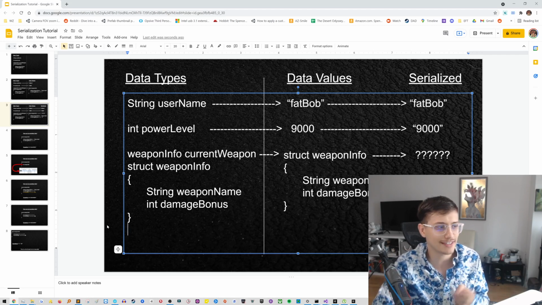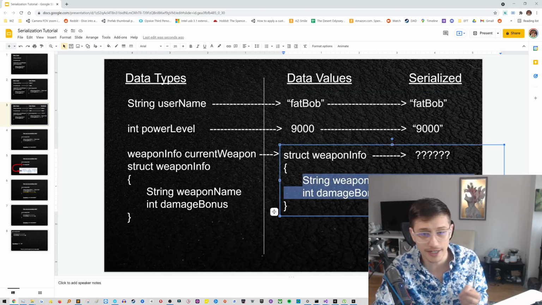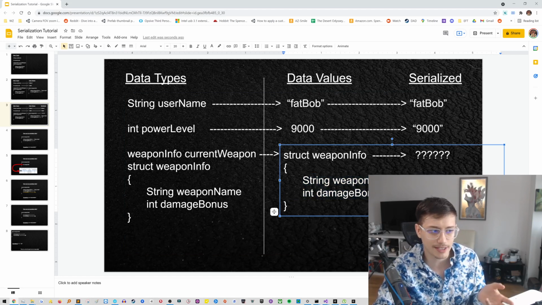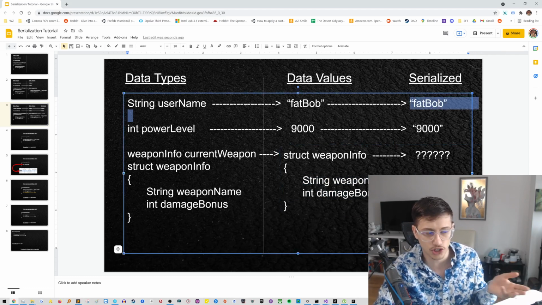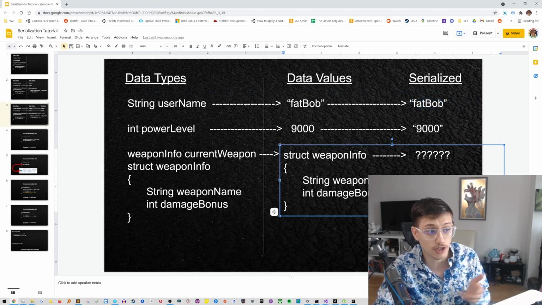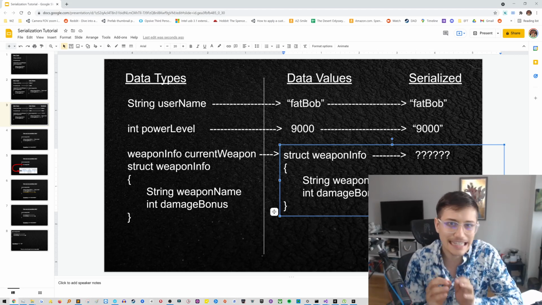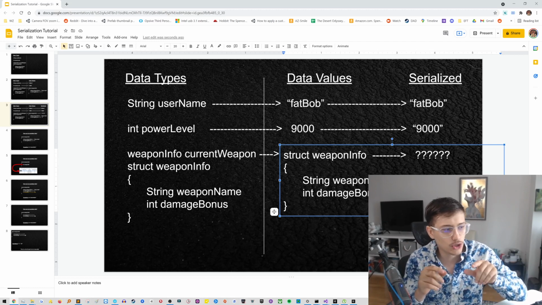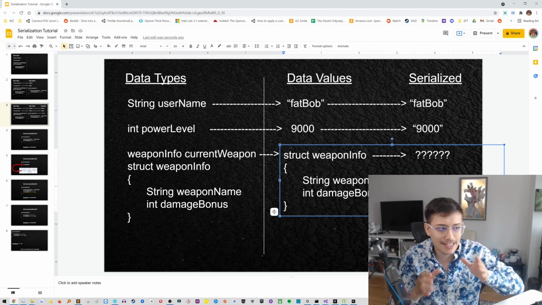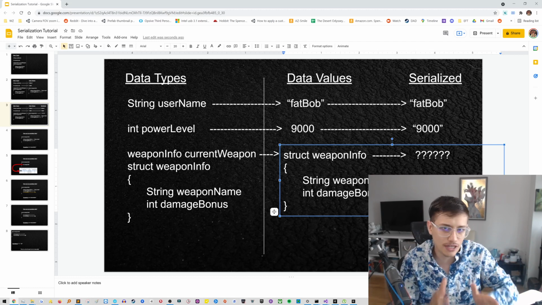Okay, so now let's talk about a little bit of a harder question. How are we going to serialize this custom struct weapon info? Now, it's got two parts that we know how to serialize. The weapon name is simple enough. That just translates to Dirty Knife, right? It's exactly what it is, just like Fat Bob was a string already. The damage bonus, same thing. It's an integer, so we can do a little cast like we did before to just convert that to a string. But what's not clear is how are we going to convey that this is not just another string and another integer? How are we going to convey that this is the weapon info that's being saved?